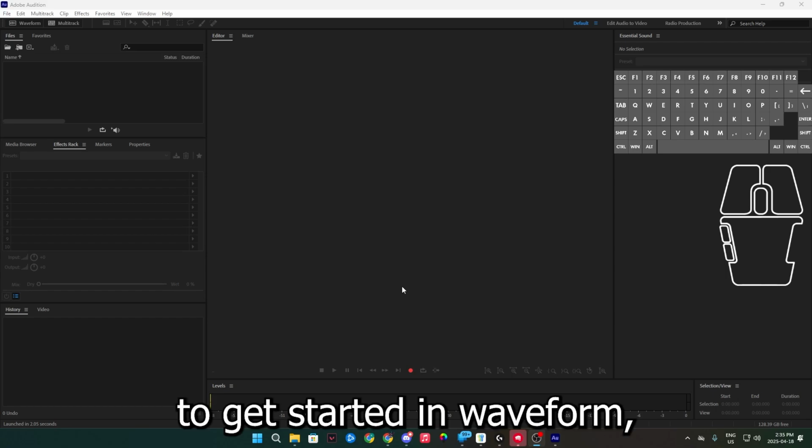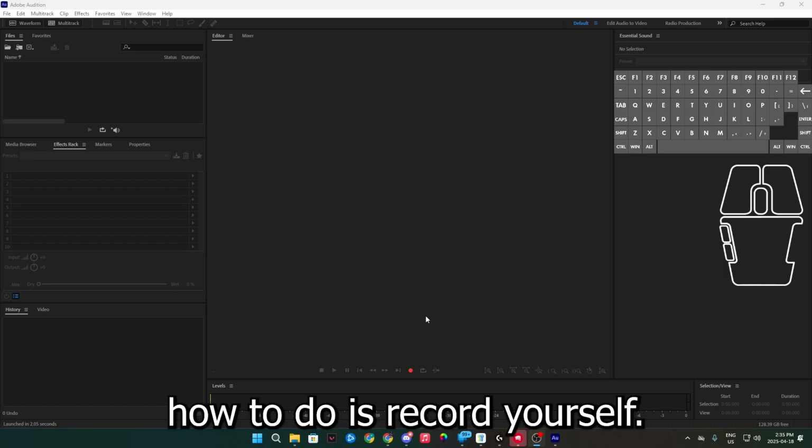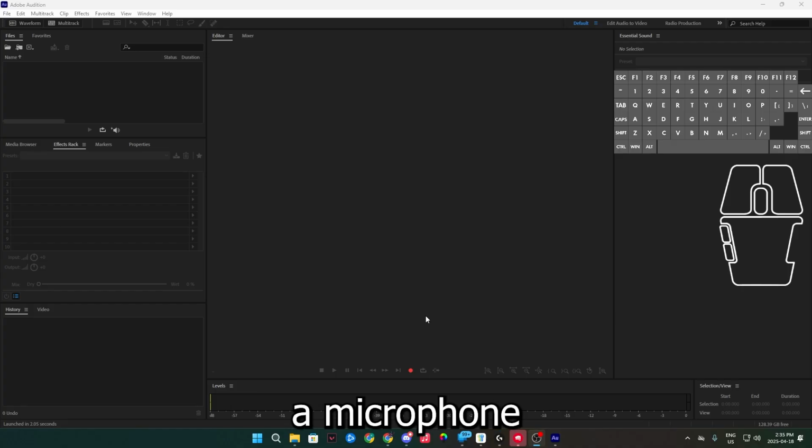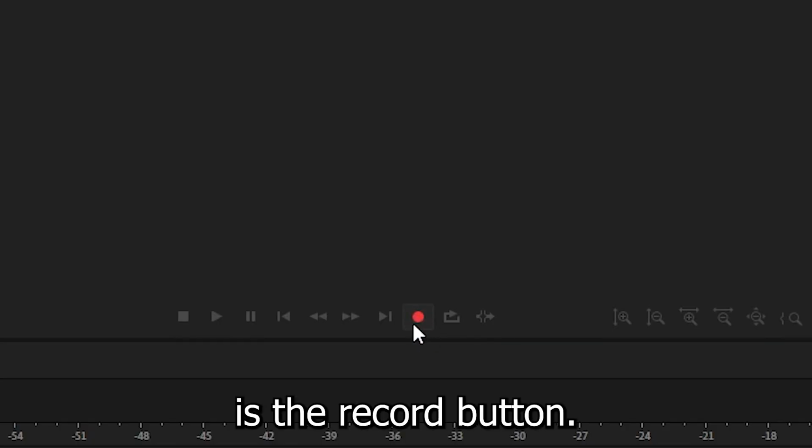To get started in Waveform, the first thing that I'm going to show you how to do is record yourself. Now, you should have a microphone on the headset that I give you, and we're just going to start off by recording a little bit of audio like this. So this button down here, the red circle, is the record button.